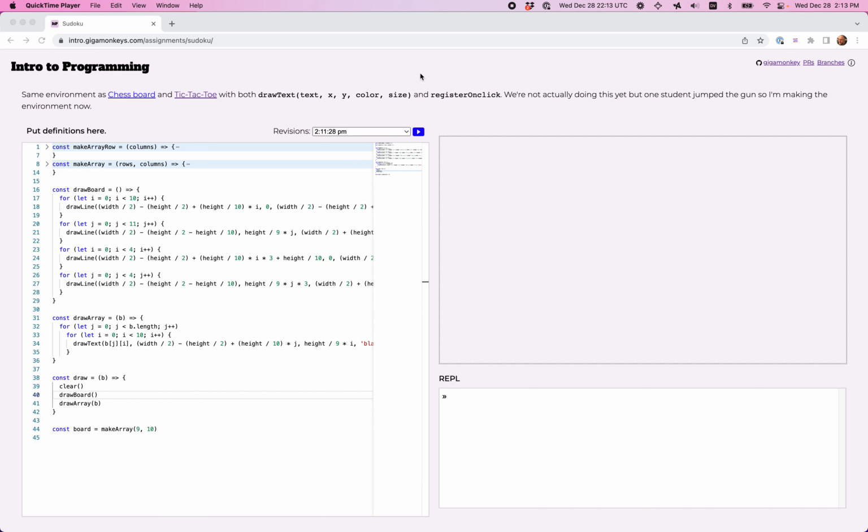Right, time for another movie. This is, again, some student code. The pull request where this code was posted, the student thought there was a problem with the draw array function. So that's where I started looking at it.